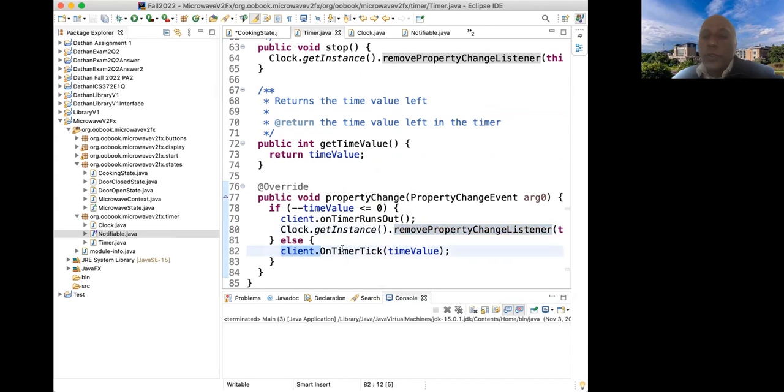Otherwise, you tell the client that the timer has ticked and give the current timer value. So this is keeping track of the time value, and telling the client what the time value is. That is the most difficult part of this whole thing. The rest is fairly easy, okay?